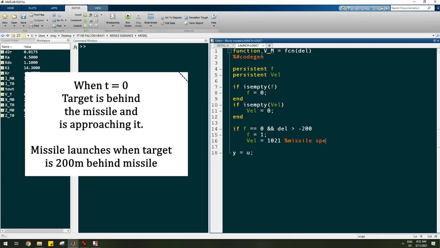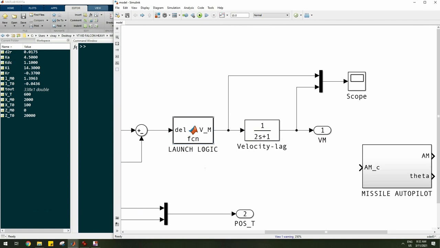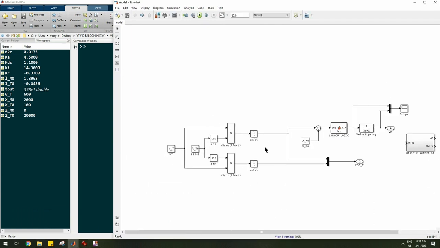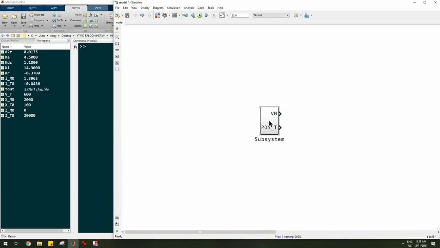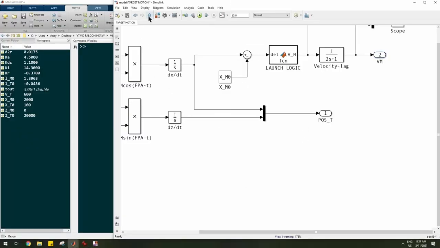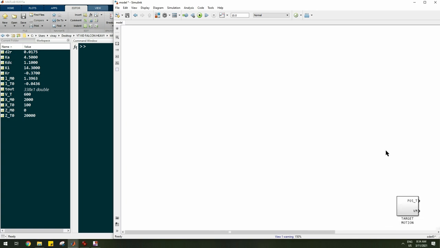If it's more than minus 200, right? It's the same idea. Set velocity to 1021 and then just put the output there. That should be it for the command. So that's it for the missile input velocity and the target position. We can make another subsystem here. Call it the target motion. Let's change the outputs there so we can get the velocity second.